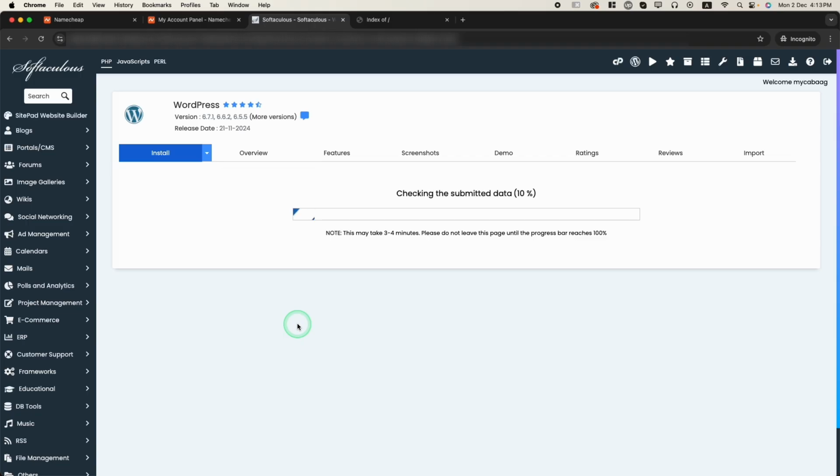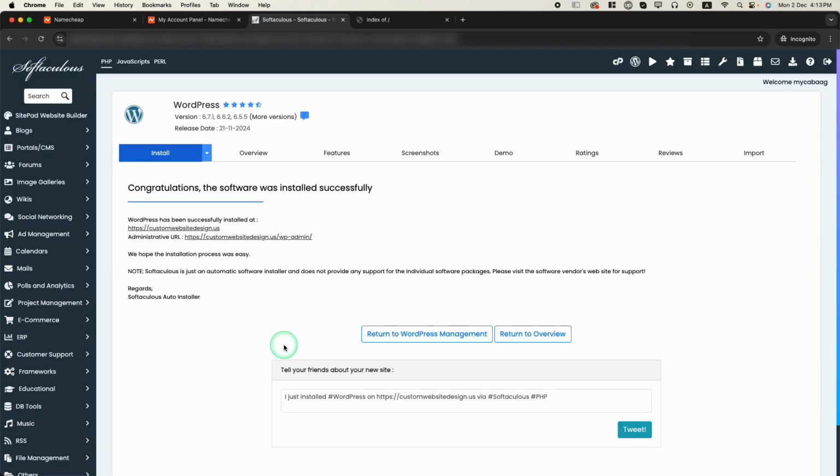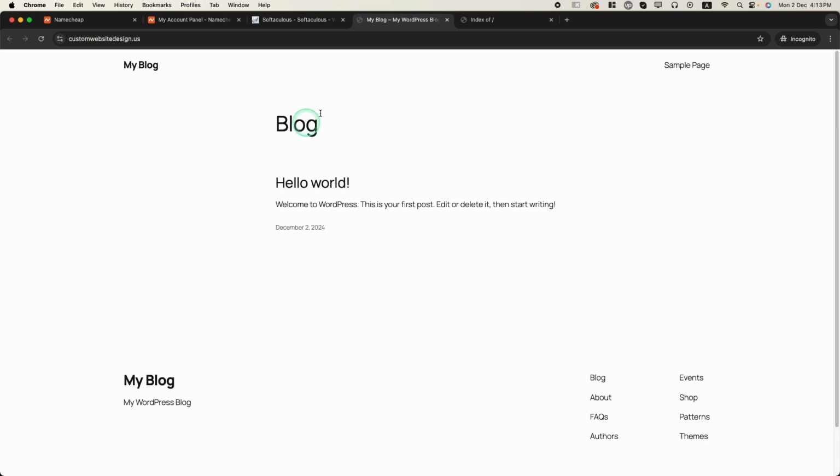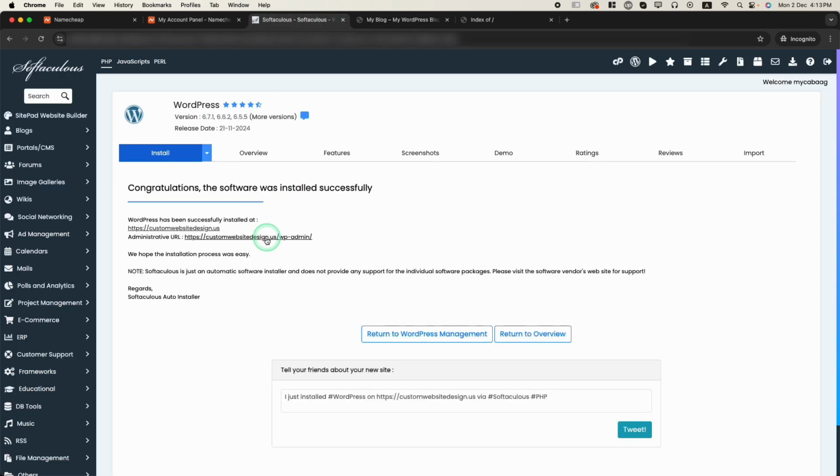Okay, WordPress is successfully installed, and from here I can click this URL and go to the WordPress website, and also with the administrative URL I can go to WordPress like this.